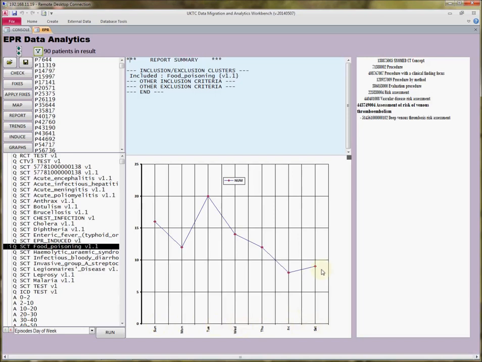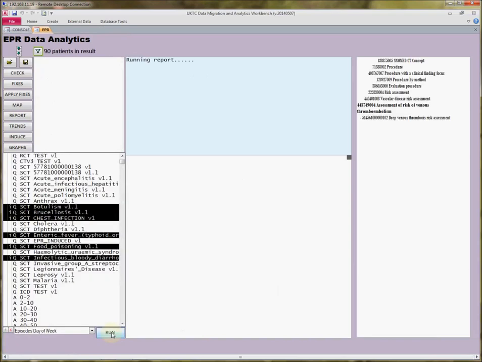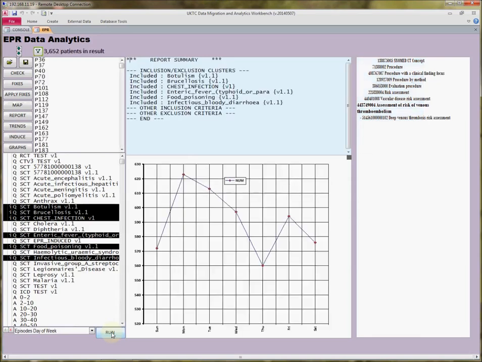Graphs can be plotted for patients who satisfy a single cluster or a collection of clusters. So I can multi-select in the window on the right hand side and toggle them all between the various states. At the moment they're all inclusion clauses, so now if I click the Run button, the graph I get back will be a plot of the number of patients attending on each day of the week, with a diagnosis that satisfies the definitions of either the botulism, brucellosis, enteric fever, food poisoning, infectious bloody diarrhea, or chest infection.